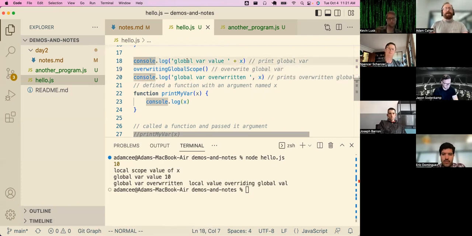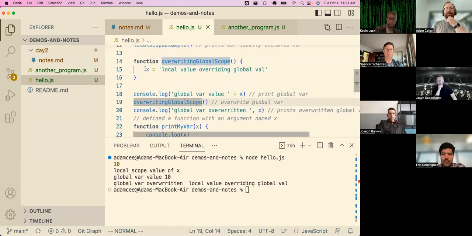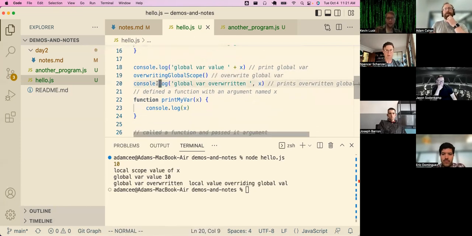And so I forgot who asked the question, but you're absolutely right that the order does matter here, because here we print out our global variable and it's fine, but here we run this function, we execute that function, which does do that overwriting, and now the value has changed.